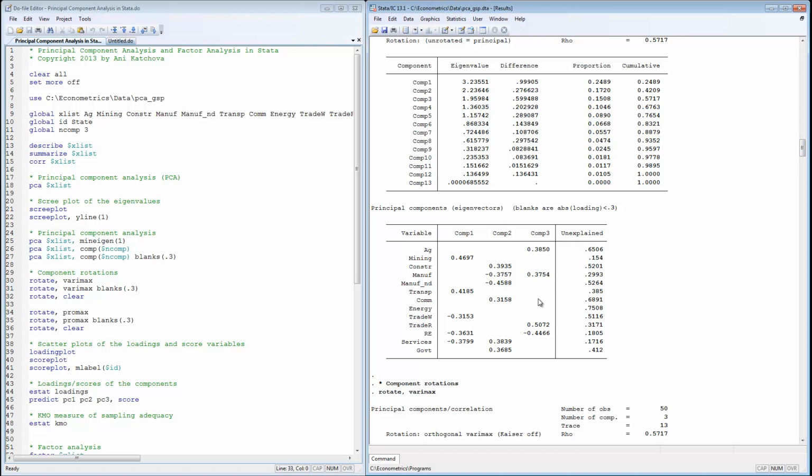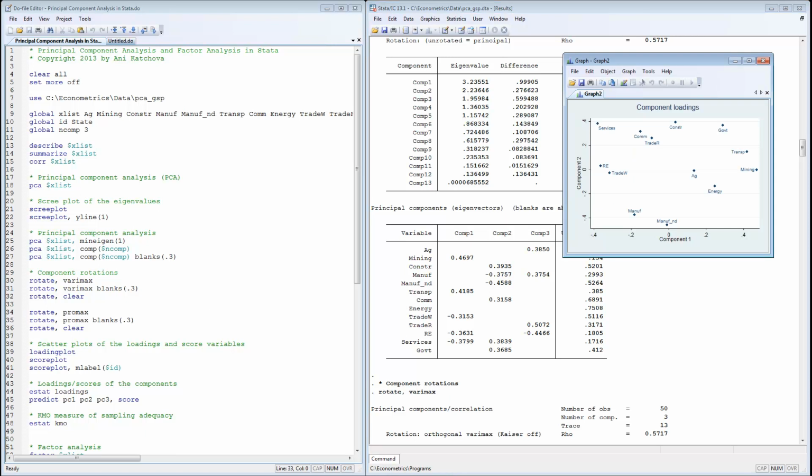Okay, so these are actually the unrotated ones. So let's try that again. If you look at mining, it actually loads very high on component 1 with 0.46 and almost nothing on component 2. So you see on component 1 we are at 0.46 right here, and we are at a very low number for component 2, and so on. These correlations right here of the original variables with the two components are represented right here, and you could see them.